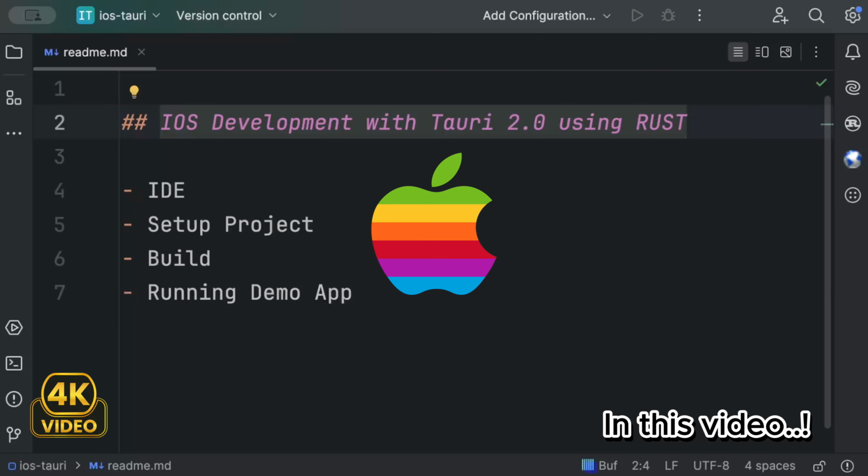Hello guys, in this video we'll learn iOS development with Tauri 2.0 using Rust. The purpose of this video is to understand and set up all the prereqs required for iOS development with Tauri 2.0 using Rust on your local machine.